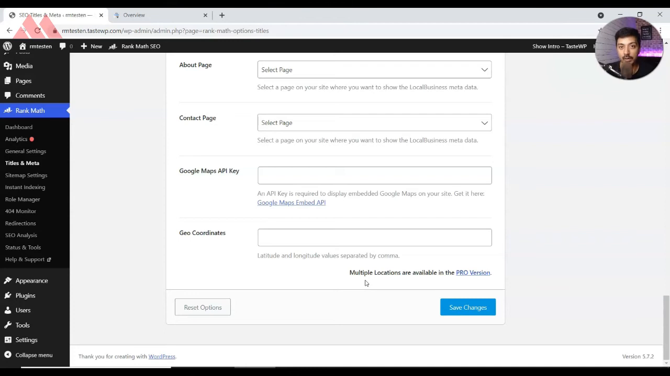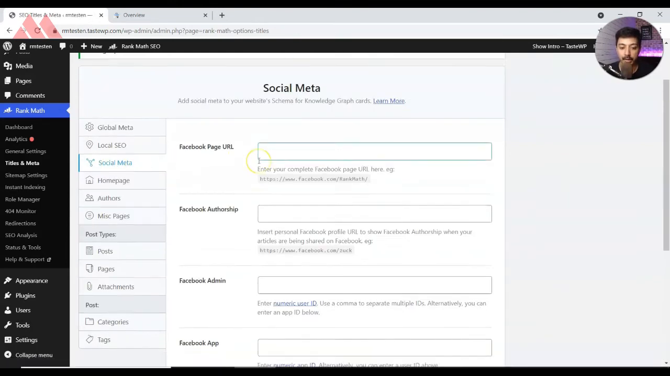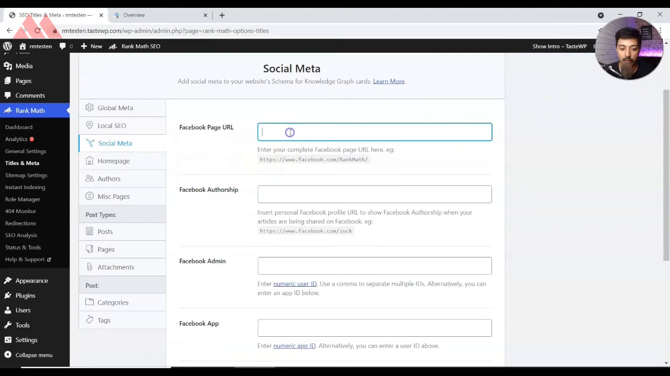So for your local business, you can easily enter all these details. And once that is done, let's go ahead and click on save changes. Below that, we have the social meta. Here you can enter your Facebook URL. Below that, we have an option for Facebook authorship. So if you want to showcase the Facebook URL for your website authors, you can do that.